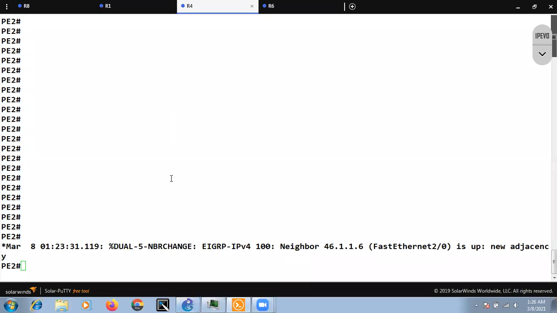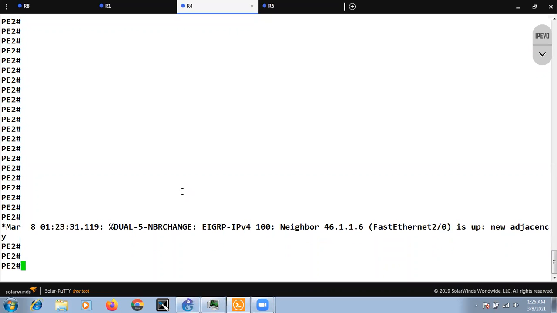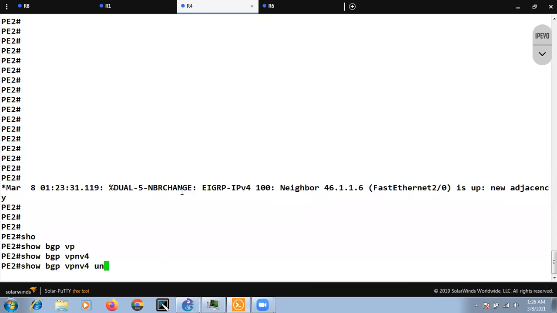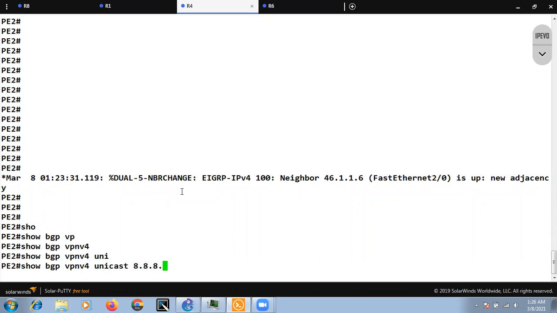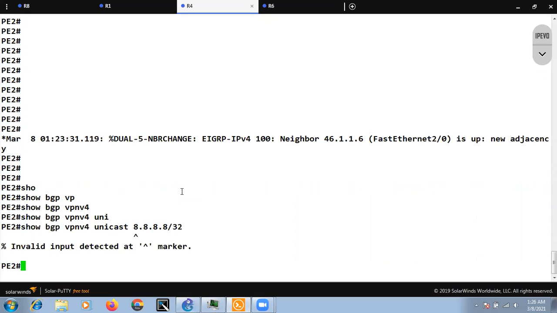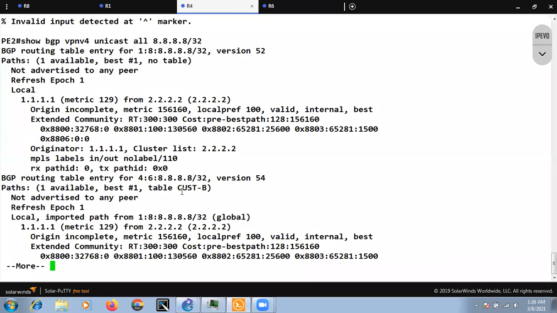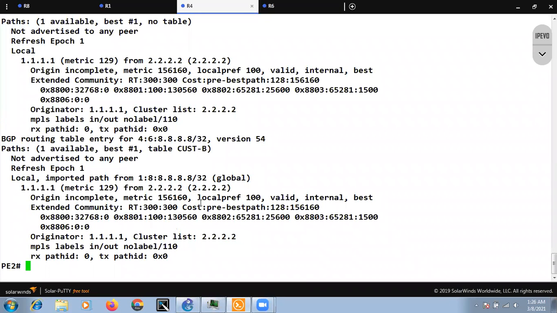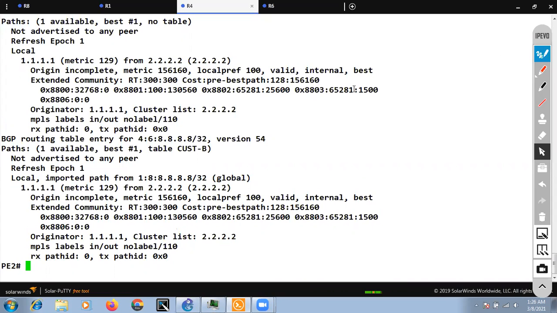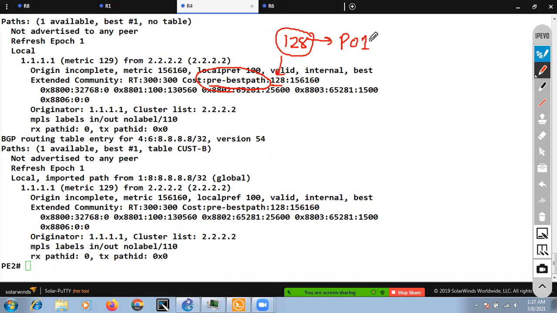Now let's check out the configuration. If we check at R4 and I do a show bgp vpnv4 unicast for 8.8.8.8/32, I need to mention all. Now if you check here, there is a term pre-best path here, right? And its value is 128. By default it is called the POI, the point of insertion value.